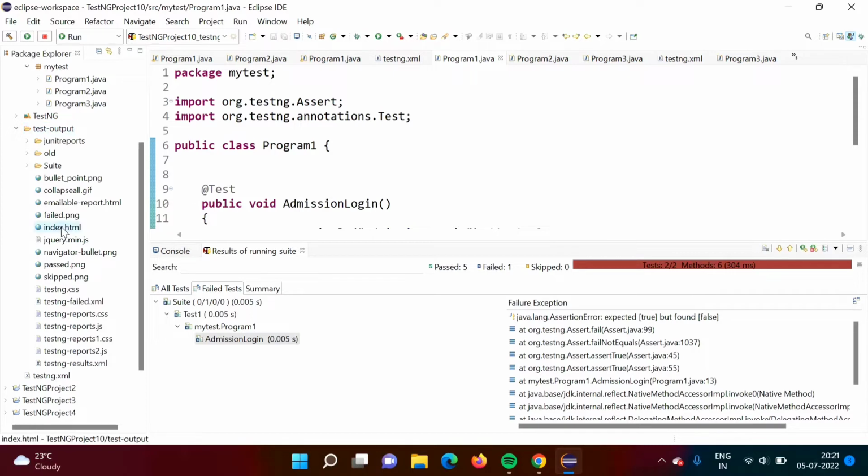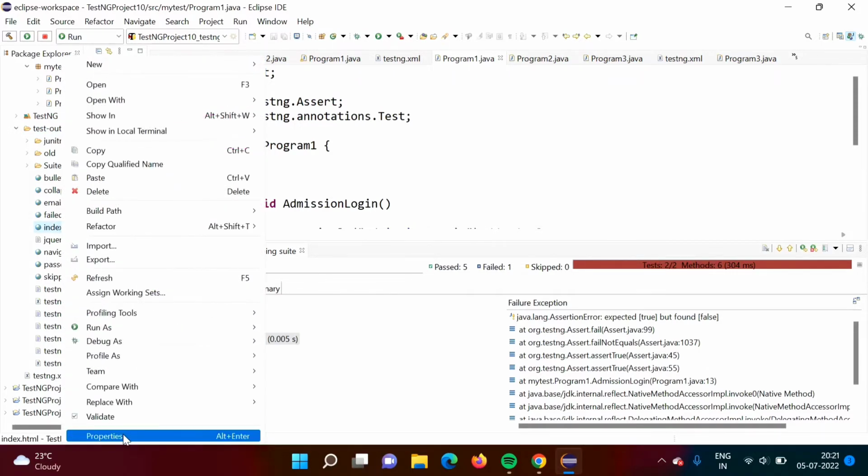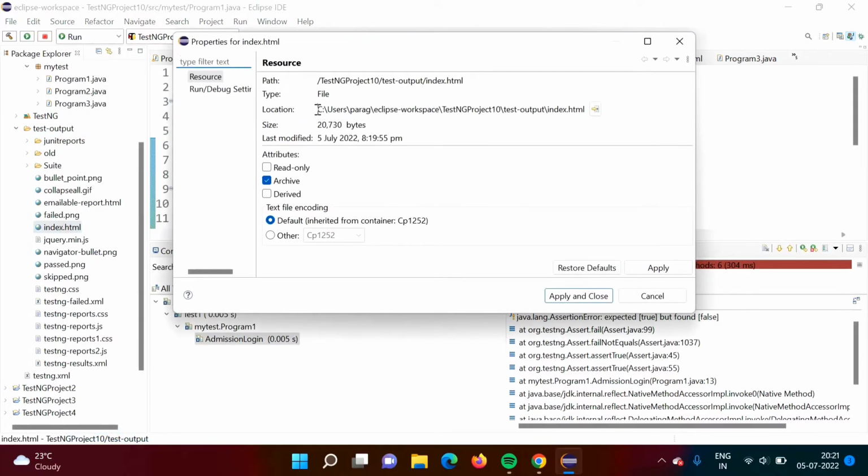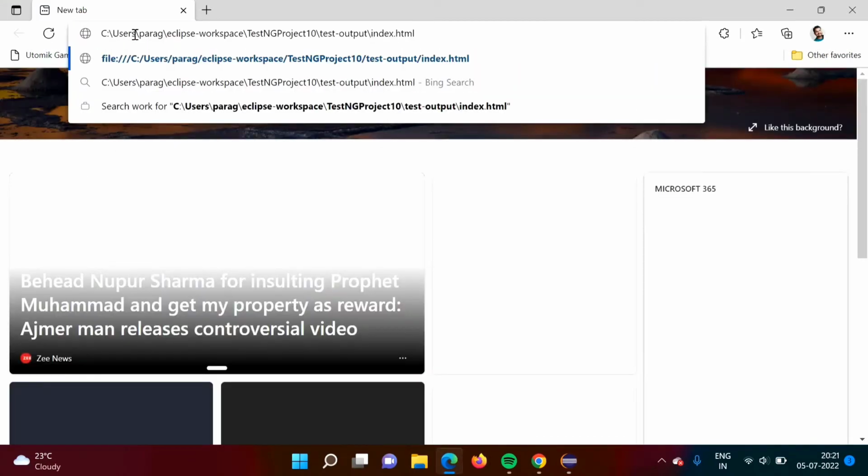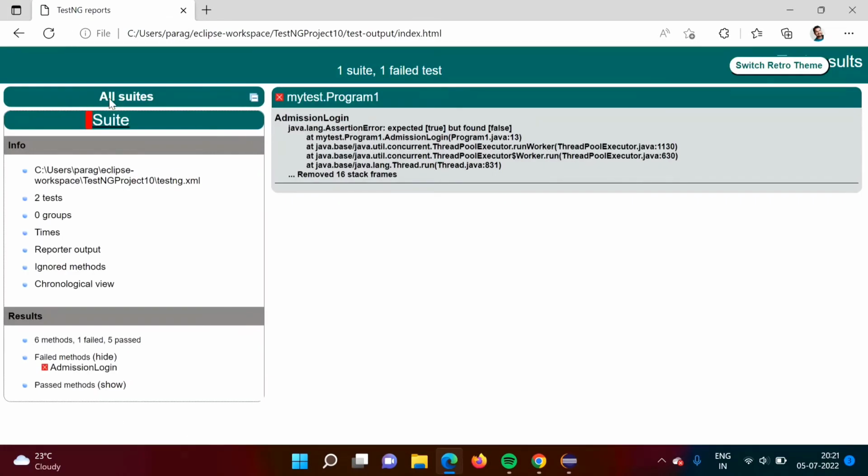Now right click here, go to properties, then copy this path, open any browser and paste it here. Now here you can see the result of our test cases. Here it is shown.